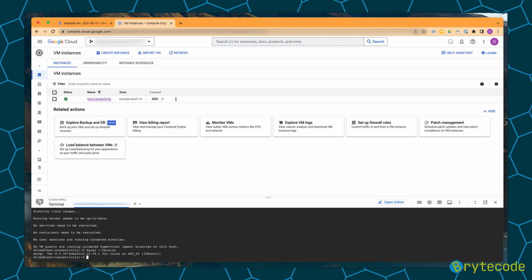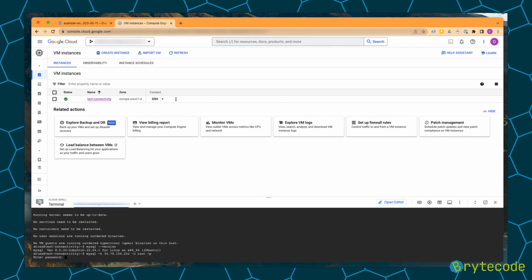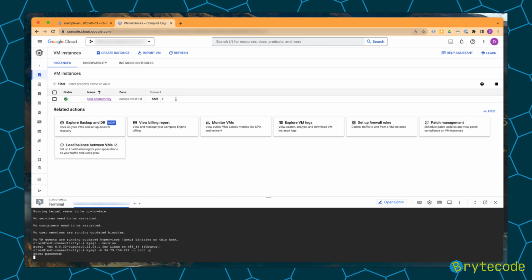And now let's try to connect to our Cloud SQL instance using the mysql command. So we specify the -h flag for the host. We provide the public IP address of our Cloud SQL instance. Then we specify -u root for the root user, and -p because we want to provide the password on the command line prompt. When asked for the password, I enter my root user password, press enter, and unfortunately that doesn't work.